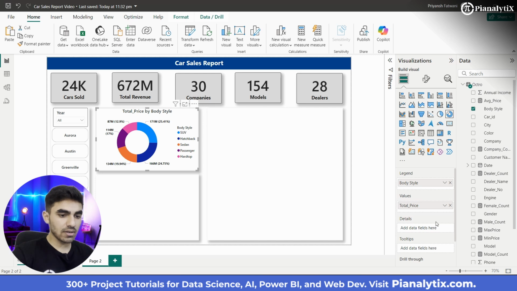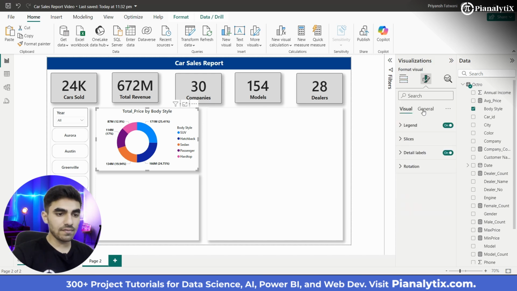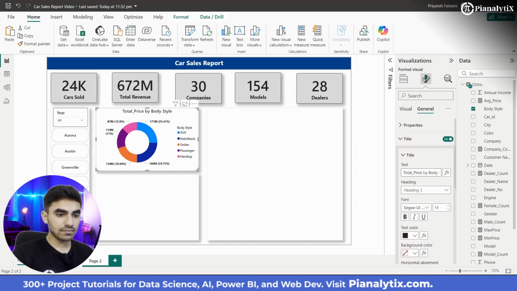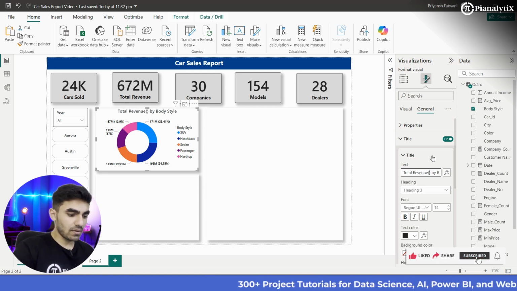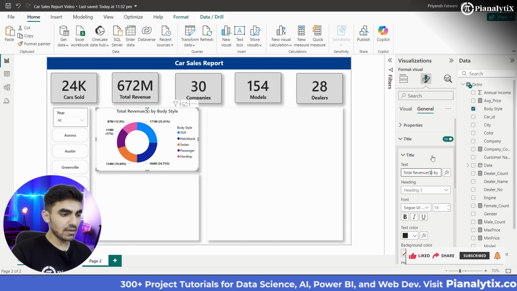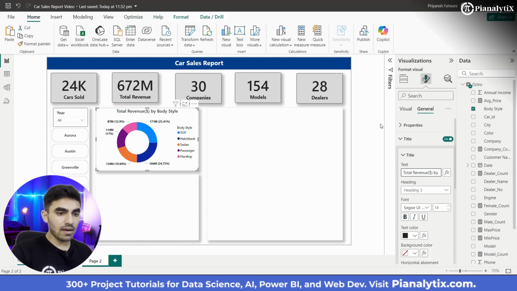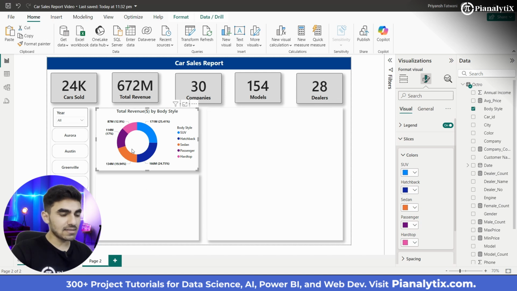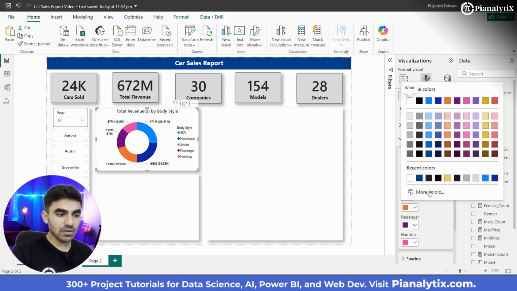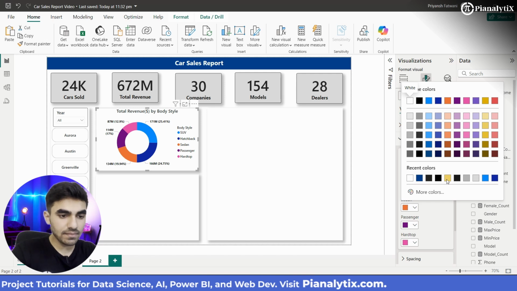I'll change the title first, which is the total revenue in dollars by body style. And for the slices, I'll change the color as it is not in contrast at all. So I'll make sure that all the slices have colors in a shade of blue so that it looks good.